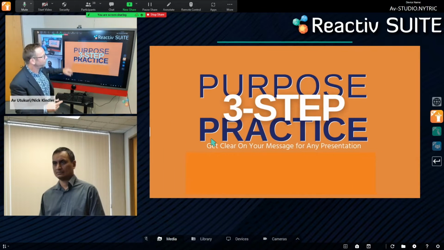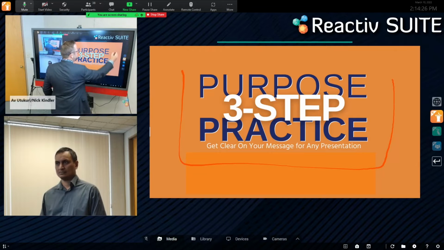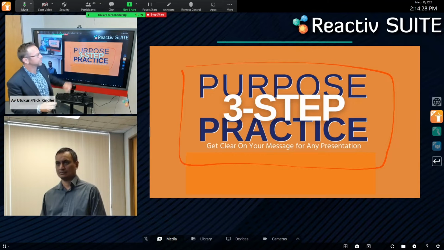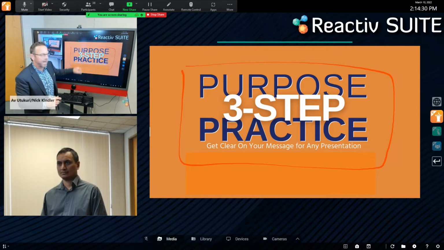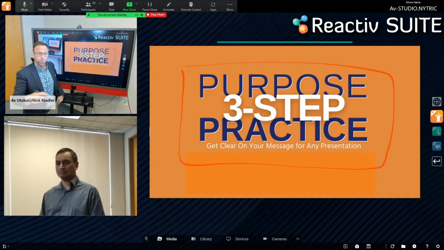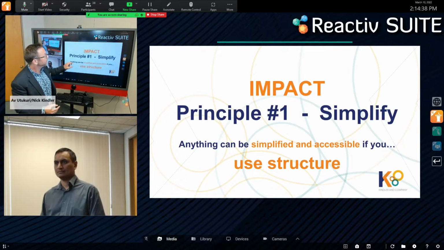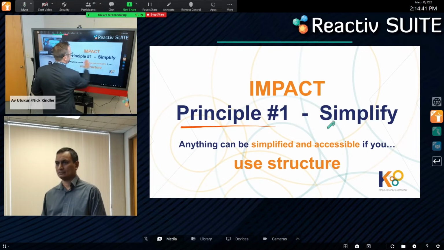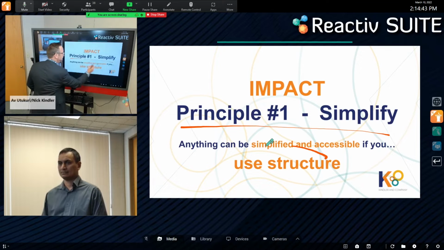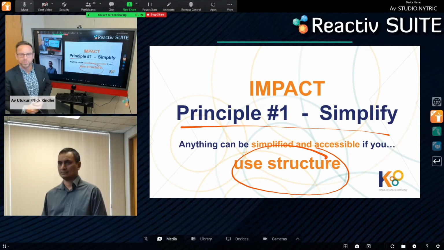The most important part of it, though, is this structure within the structure, which is your 3-step purpose practice. And I'm not going to actually go through this in detail now because we're likely going to do it with one of the folks that we're going to be coaching. We'll look at this practice together. But that is the first principle. Principle 1, simplify, and it can be done by the use of structure.